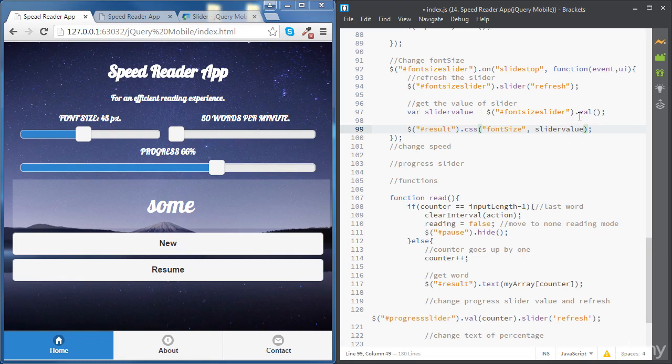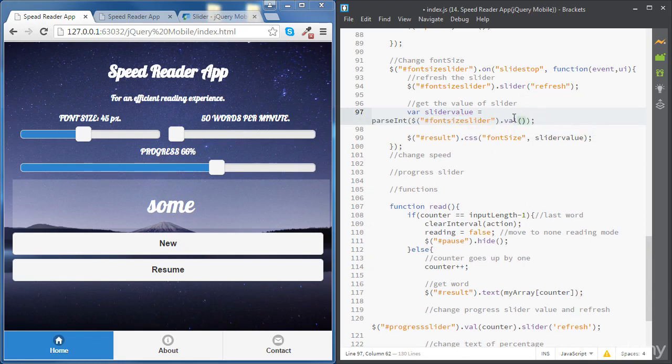Whenever we get the value of a slider, we're going to get a string. So to transform a string to a number, we're going to place this value, which is a string, inside a function called parse integer, which is a JavaScript function, and now we're going to get an integer.